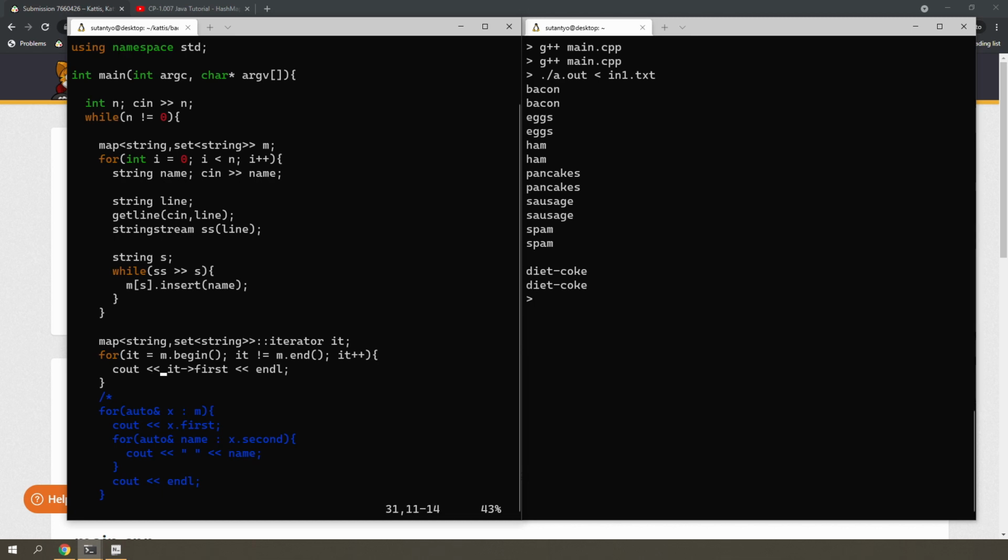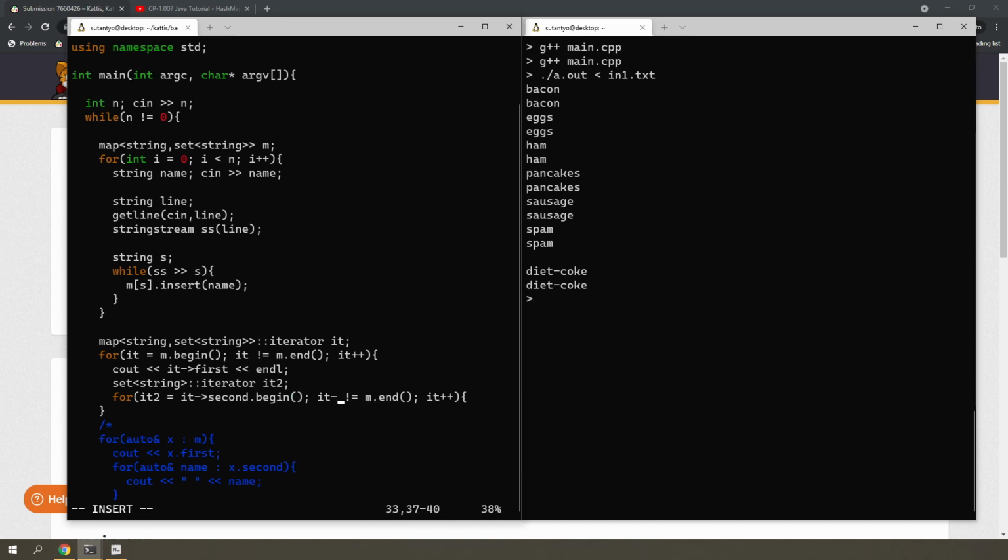And then for the second one, to iterate through the set, I need an iterator of a set of string. I'll just call it it2. And then to iterate through the set, I do the same thing. This time it's going to be it2, and the set's going to be it second. So it second.begin. it2 is not equal to it second.end, and then we do it2 plus plus.